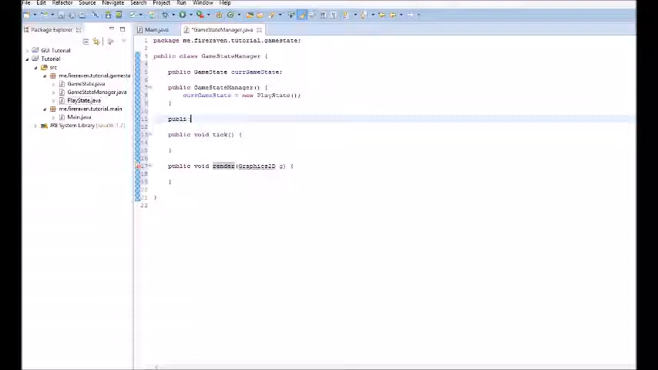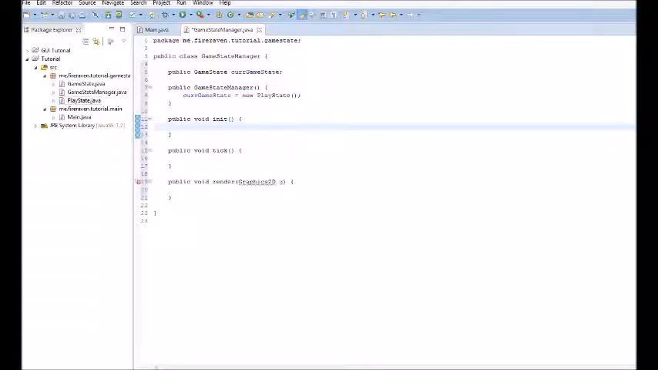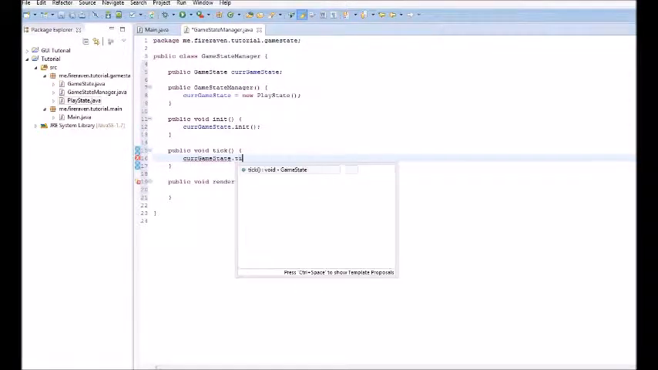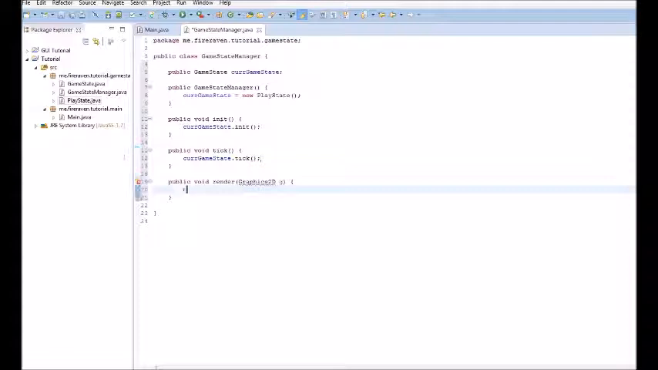So what we want to do is we want to call the cur game state's methods. We're going to do control V and cur game state dot init. And now we can switch the game state, but it's always going to init it. Same for the tick. And same for the render. Now, we want to make sure we do Control-Shift-O and import everything. If you have the error on the graphics 2D, make sure it's imported.